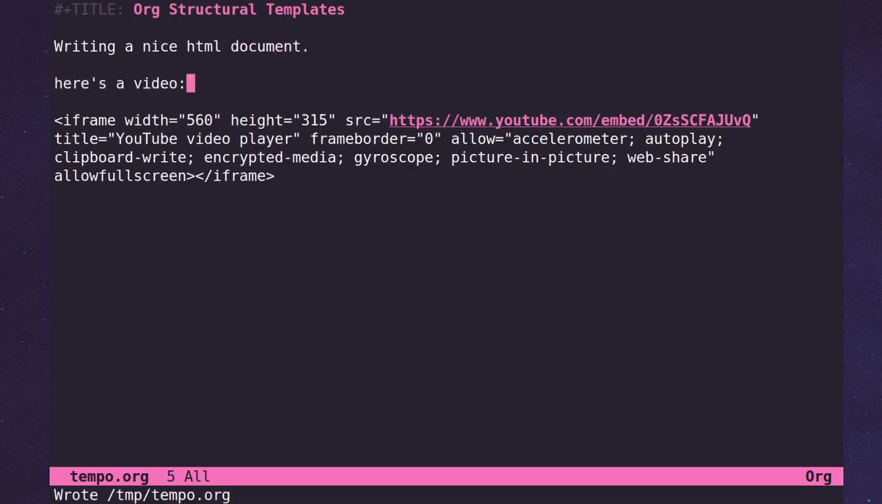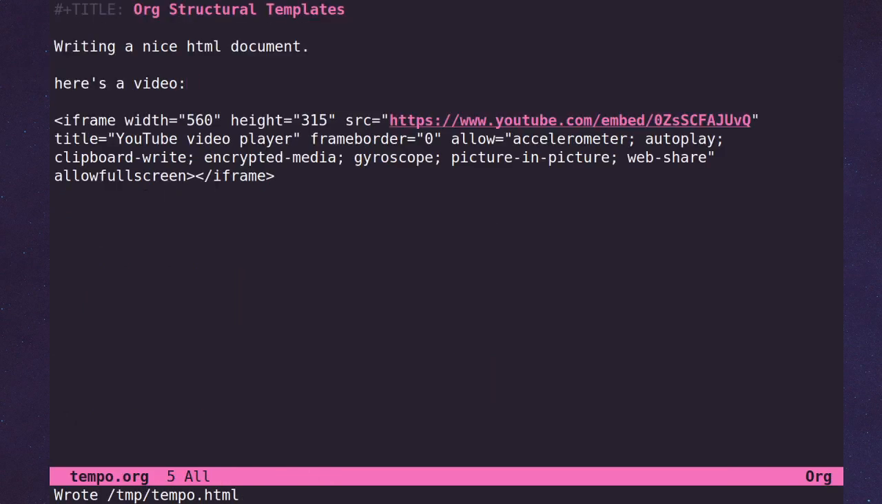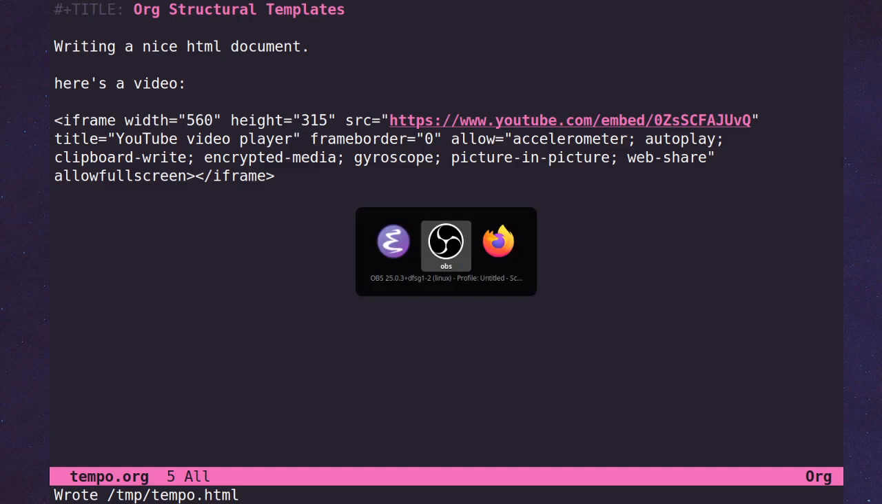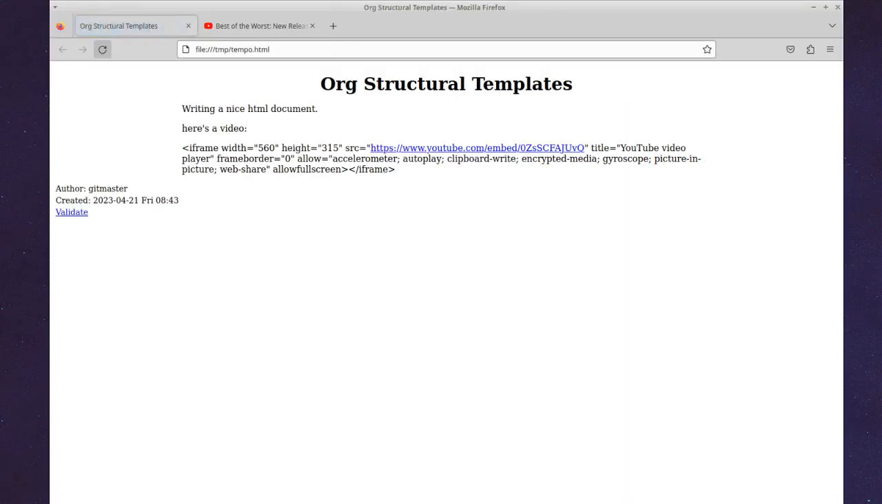Here's a video. Now let's do Control-C, Control-E to export this, and I'm going to hit H for HTML, and then hit H again as HTML file, because I should already have it loaded right here. Okay, so here's the file. We don't need the video anymore.